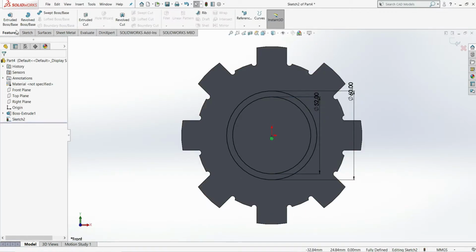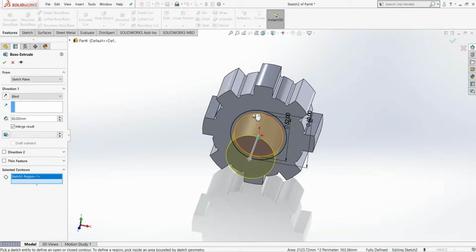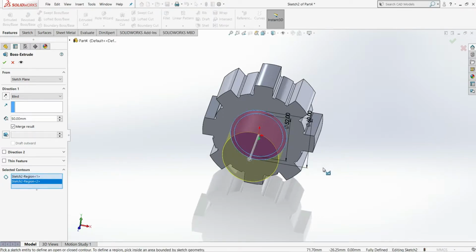Now go to features and select extruded boss base. First of all we have to extrude this 60 diameter circle. So I will select both of these sections. In contours, I'll select this circle as well as this portion, so that this whole circle will be selected. Now give the length to be 160 mm.